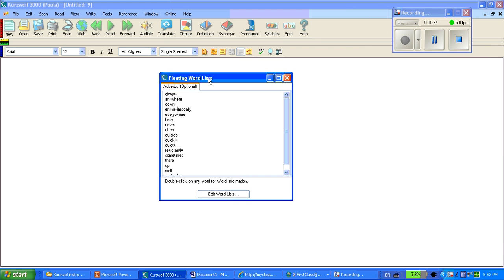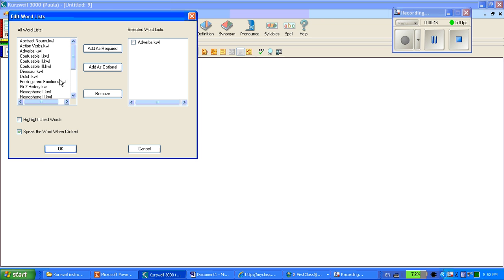So here is a floating word list. Right now the adverbs floating word list is activated. I need to activate a different list. So I'm going to go into Edit Word List. The word list that I want is the grade 7 history, because this is the word list that I just created. So I'm going to click on grade 7 history, and I have two choices.